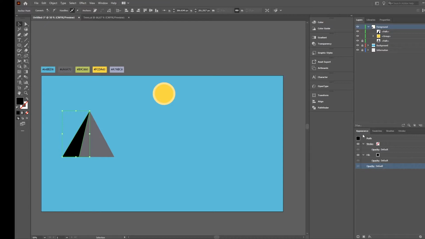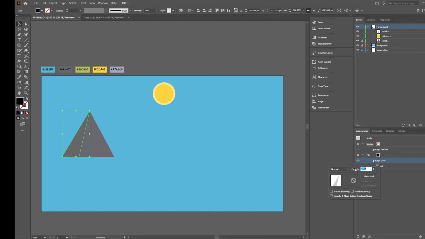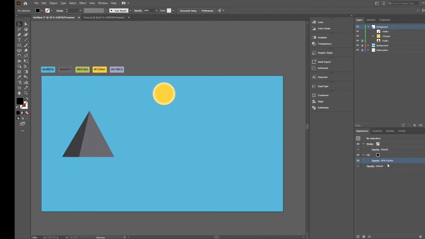Go to the appearance panel, select the opacity. Reduce it to 20. Let's look how it looks now. Doesn't look like anything at all. It's too subtle. 50. Yeah, this looks better. Select here, darken. Okay, this is again too much. Let's change it to 30. Okay, cool. This is how it should look.